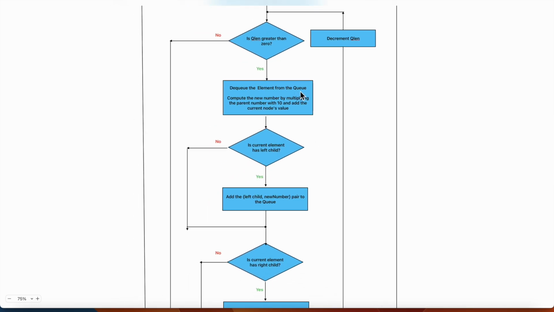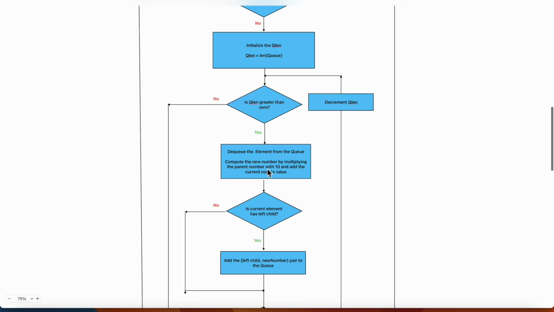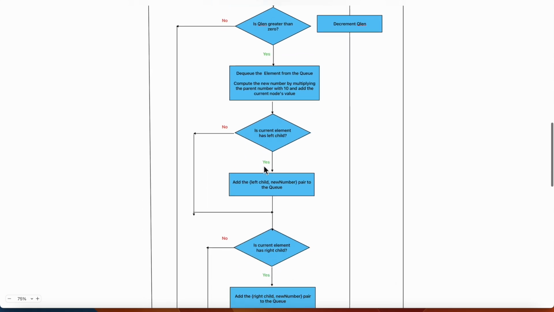First we dequeue the element from the queue and then we compute the new number by multiplying the parent number associated with this node by 10. Basically we are shifting left one digit and then we add the current node's value. So this operation computes the current node's numerical value for the path starting from the root to the current node. Then we check whether that current node has a left child.